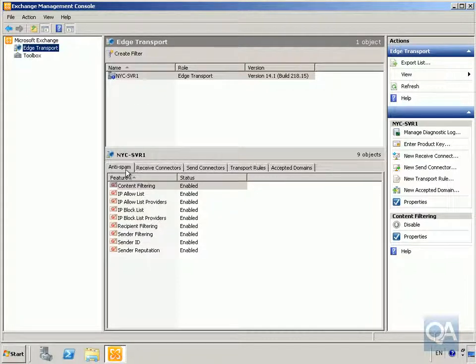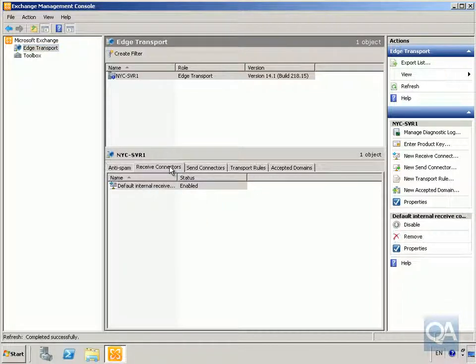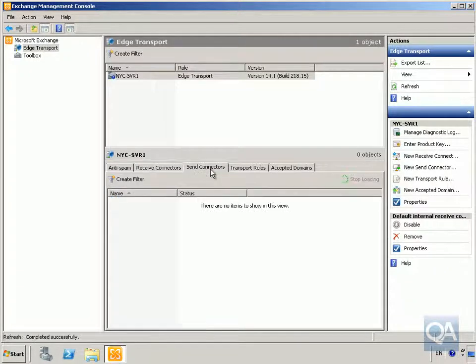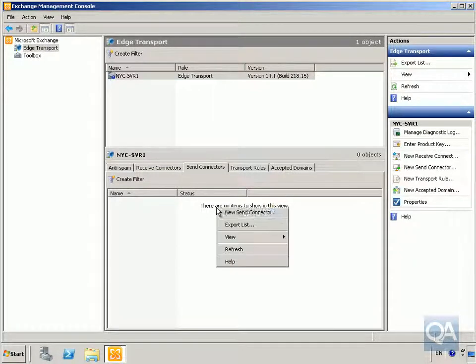So the first little tab we have here is the anti-spam tab, and on the anti-spam tab we can see that everything is enabled. Nothing is configured as of yet, but everything is enabled. If we have a look at the Receive Connectors tab, we can see we've got a default internal receive connector. Send connector, no connectors as yet, but what we could do here is set up a connector to allow us to send email out to the internet via the new send connector wizard.